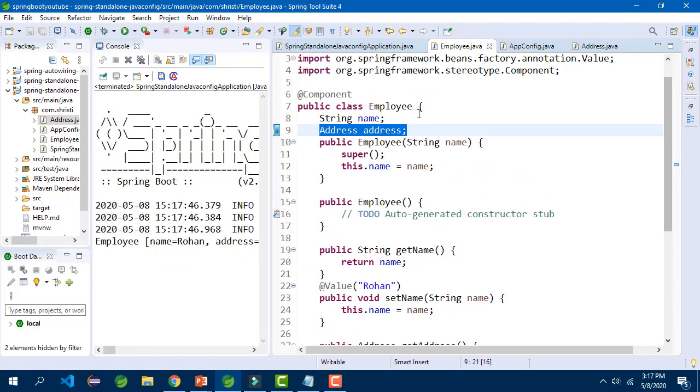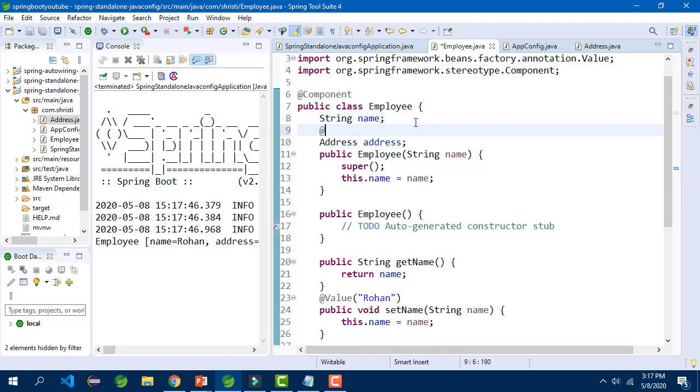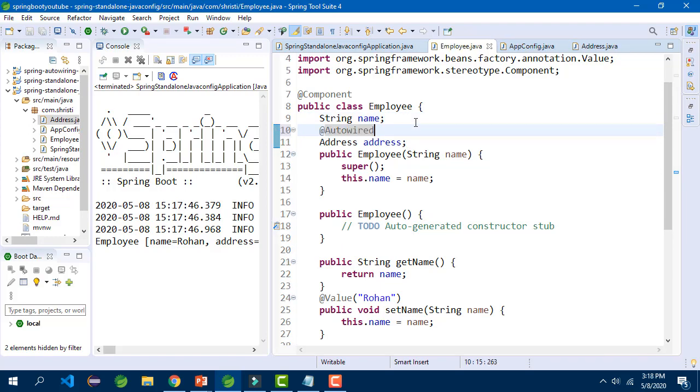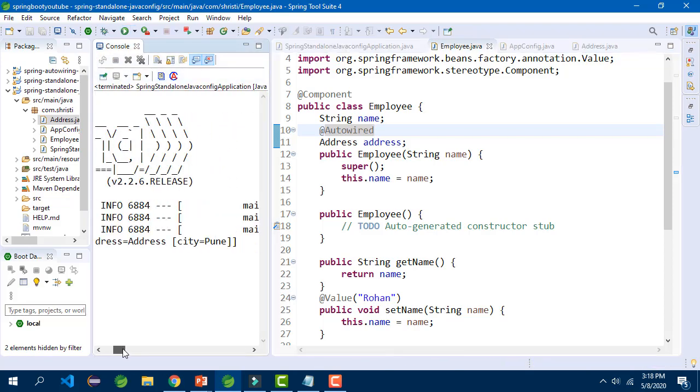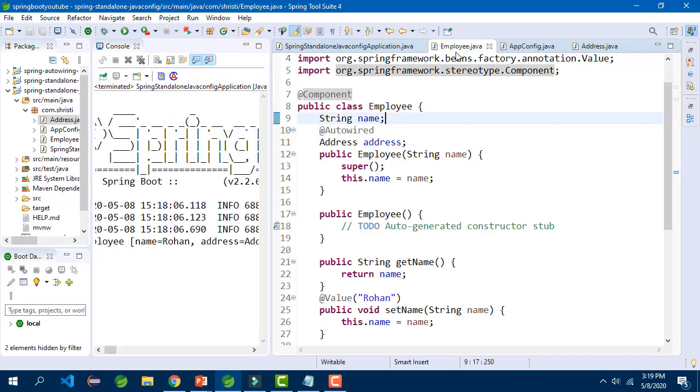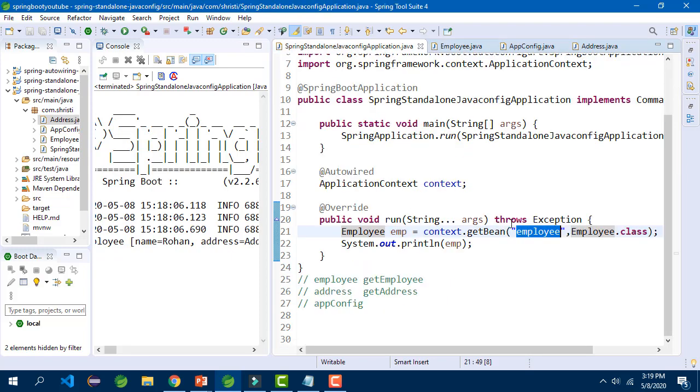Now what I can do is, above the address instance, use @Autowired. Again I will rerun the application. Name is Rohan, address city is Pune. So if you are passing the bean name within the getBean method, there is no confusion for the IOC container to choose that particular bean. In this case, we are using only annotation based configuration, because it selects the value and the autowiring part, everything, from the annotation based configuration.